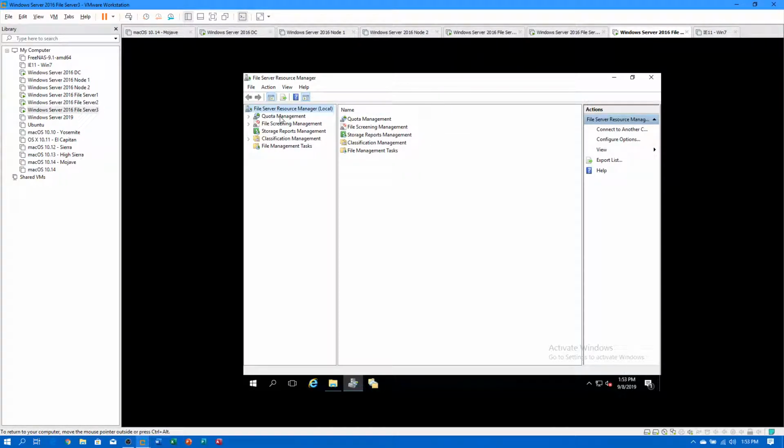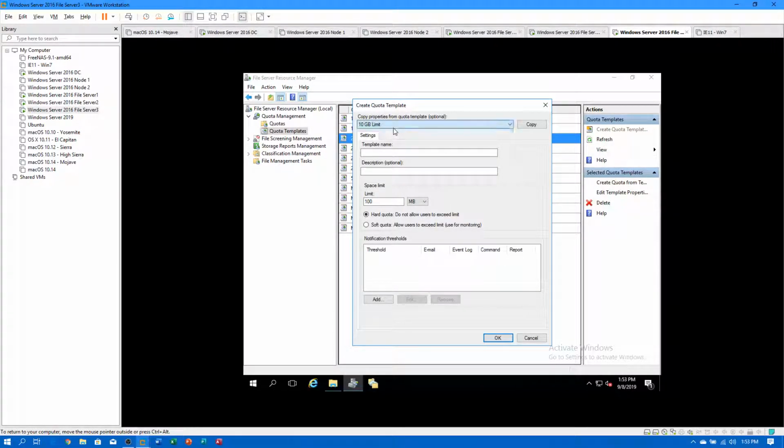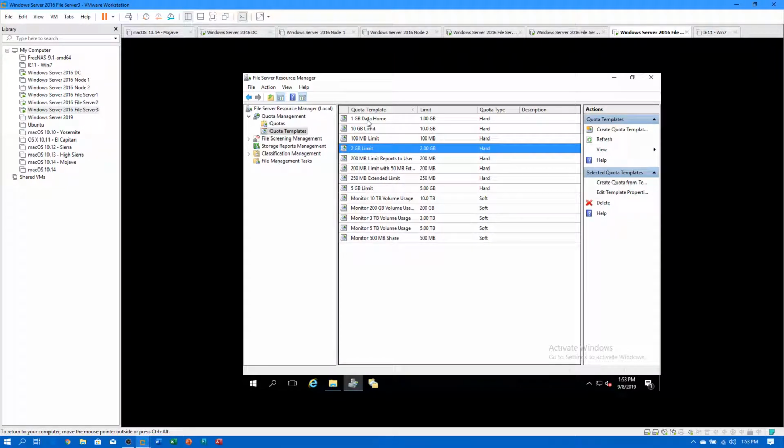And 3 will have quota template. And let's see if we can pull the data down. There's nothing there. So let's do it from here. Create a quota from template. So 2 GB. We want to create a quota. Template name 1 GB data home. Make it 1 GB. Click OK. We have the 1 GB home.